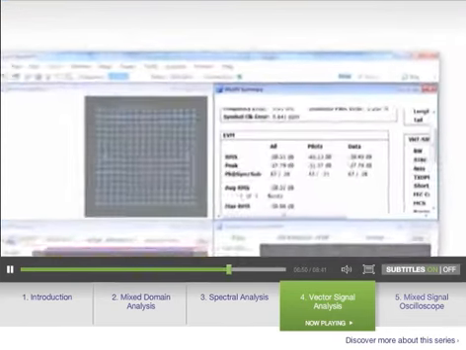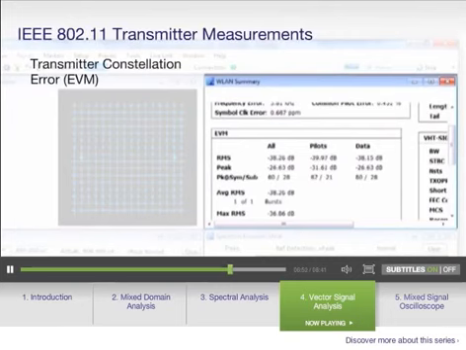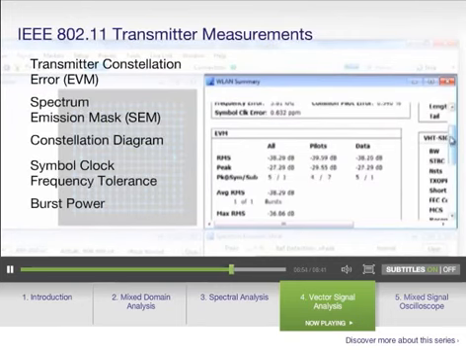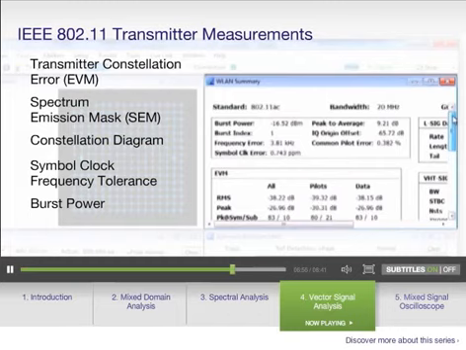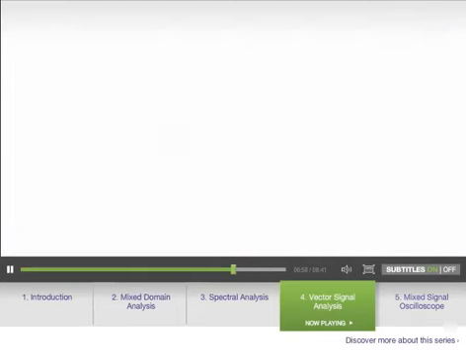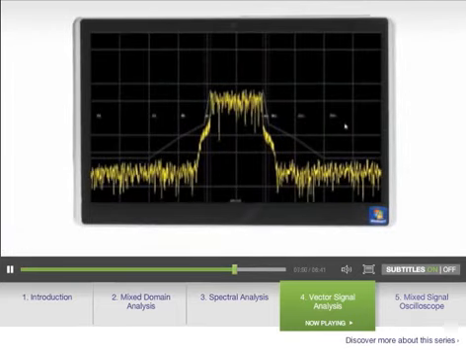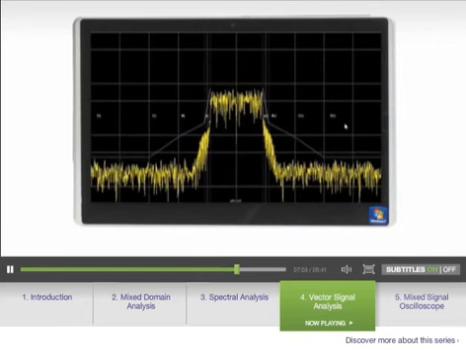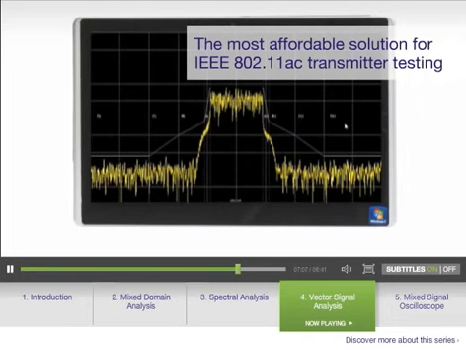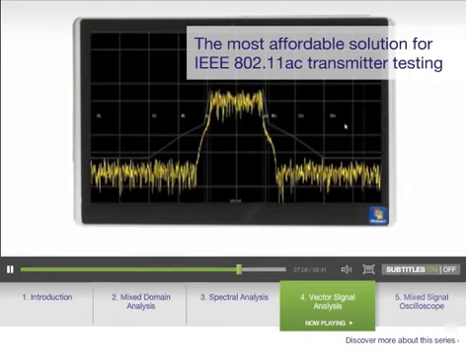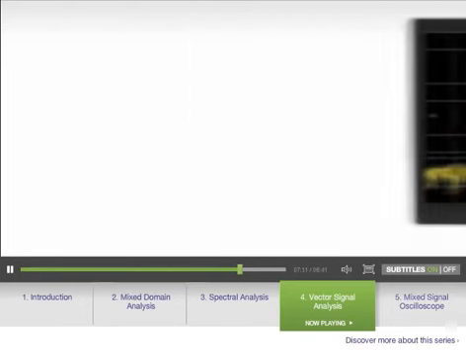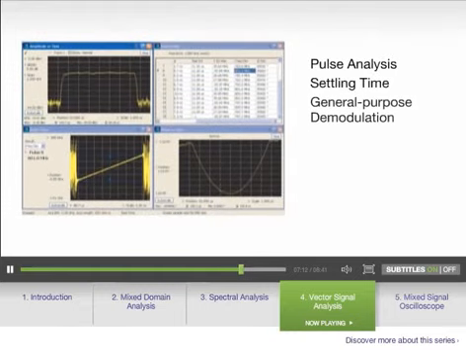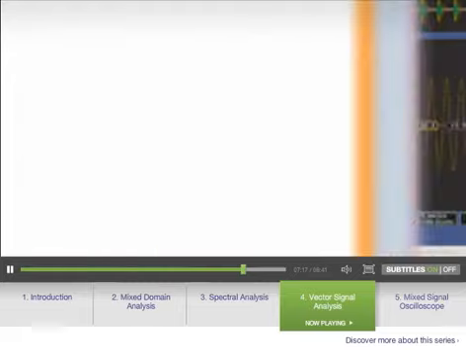With its Wi-Fi measurement packages, SignalView PC can help turn your MDO4000B into a Wi-Fi transmitter tester. Its wide capture bandwidth makes the MDO4000B, combined with SignalView PC, the industry's most cost-effective solution for IEEE 802.11 AC testing. Other measurement packages like pulse analysis and settling time are also available.